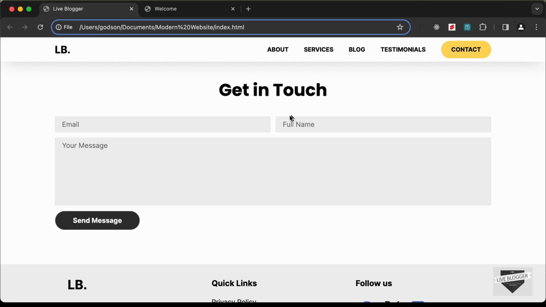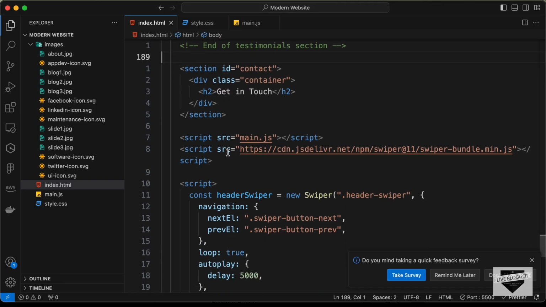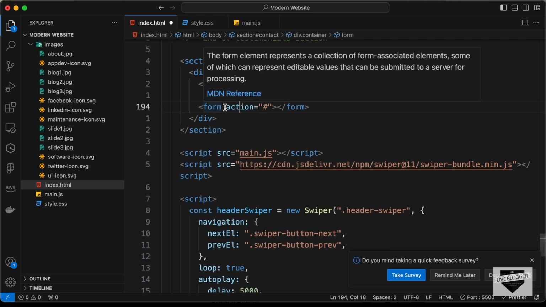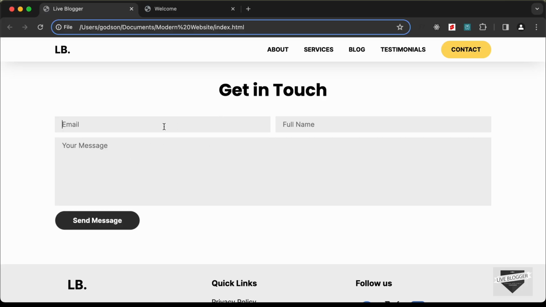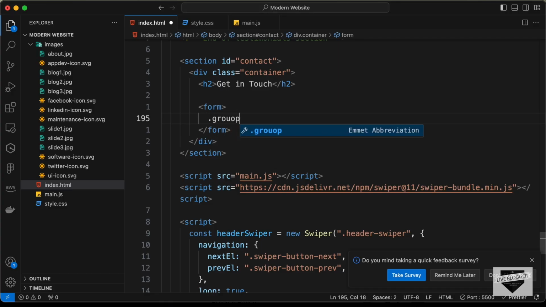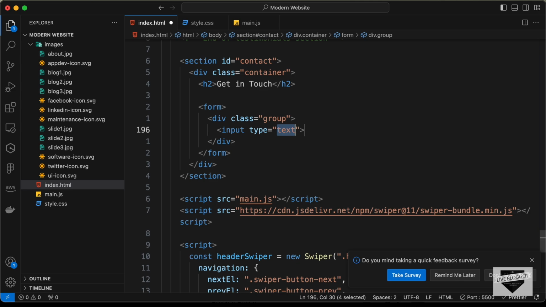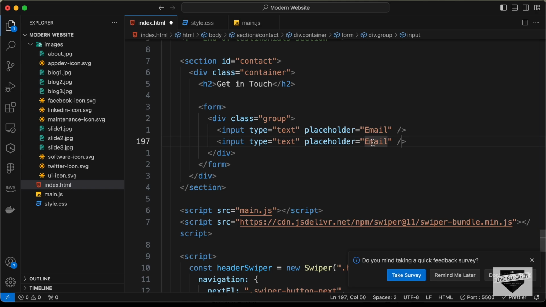And the next thing we need to do is create this form. So let's create a form. And for now, I'll just remove the action. And let's start with this first section where we have this email ID text field and also this name text field. So I'll just add both of them inside a division with a class of group. And in this, let's create an input field and let's set the type to text. And let's add a placeholder and let's type email. And I'll just duplicate this, and the next one is full name. So I'll just type full name over here in the placeholder.